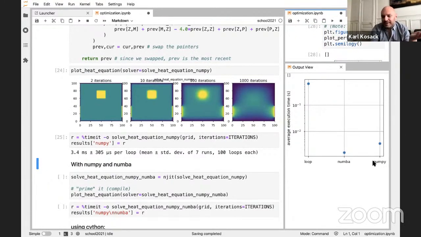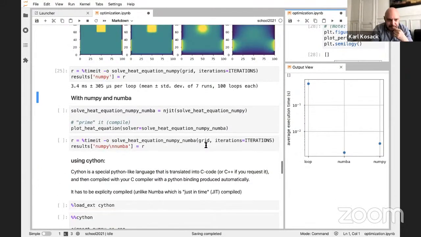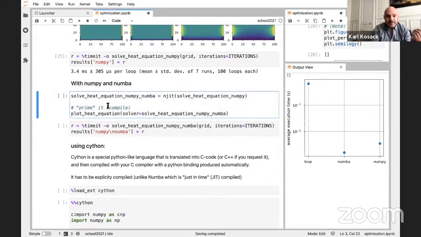So just writing in NumPy, you don't need any numba, you don't need anything fancy. Just writing in NumPy made a big difference. What about the 2, NumPy plus numba? So here I take that same equation, I njit it.